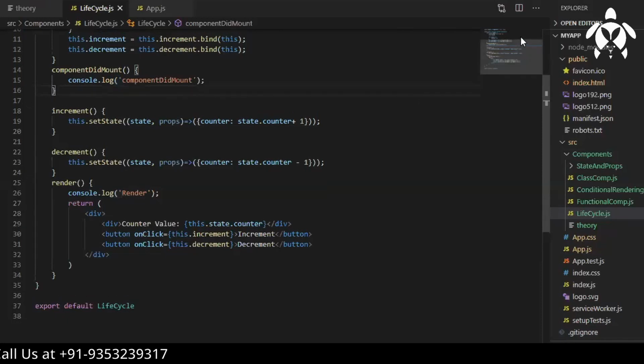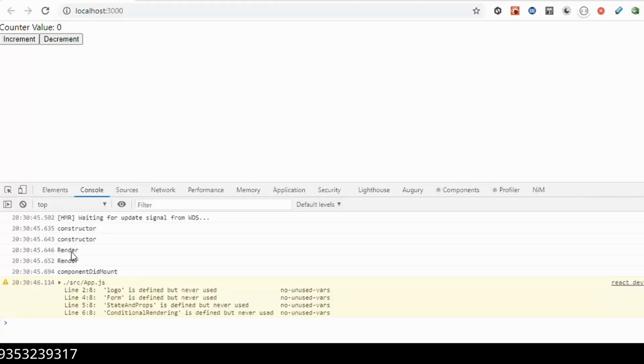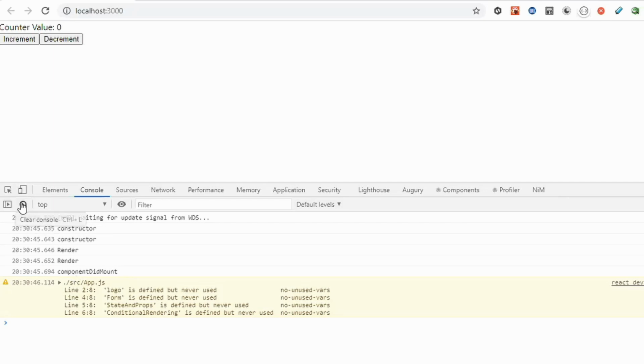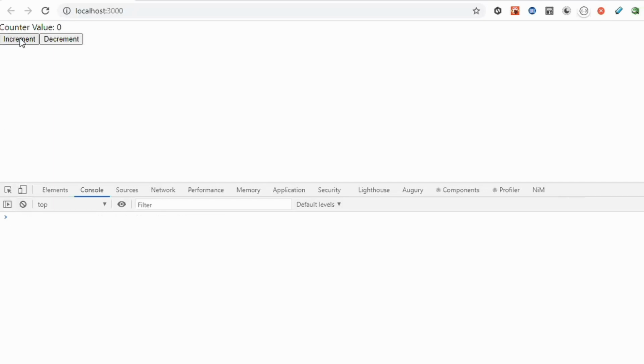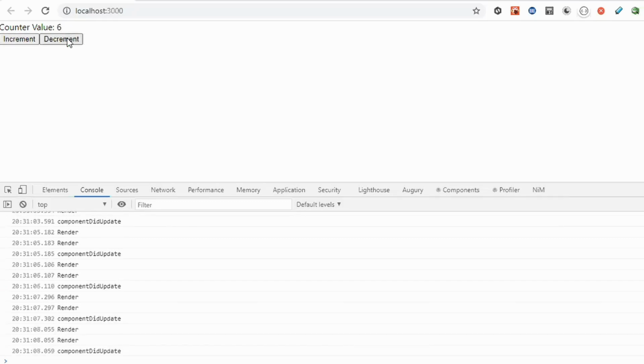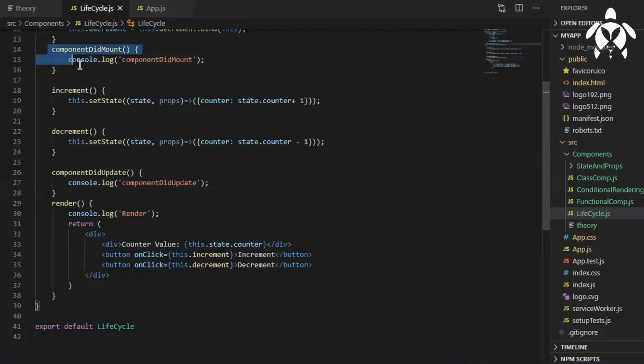Okay, so totally how many methods have we seen till now? Constructor, render, componentDidMount got called. So next time when I increment, see, componentDidUpdate got called. See, on every subsequent change I am getting this componentDidUpdate. Right? So let's say I got the data and then updated my data here.